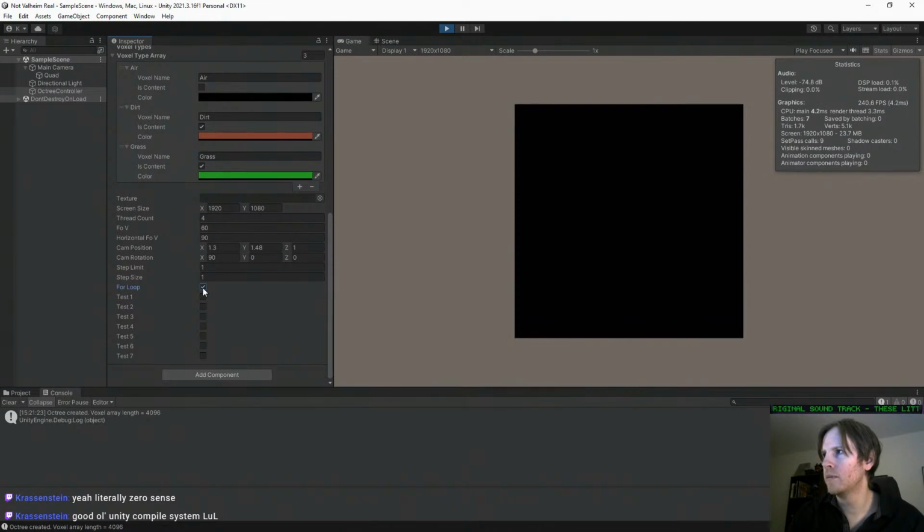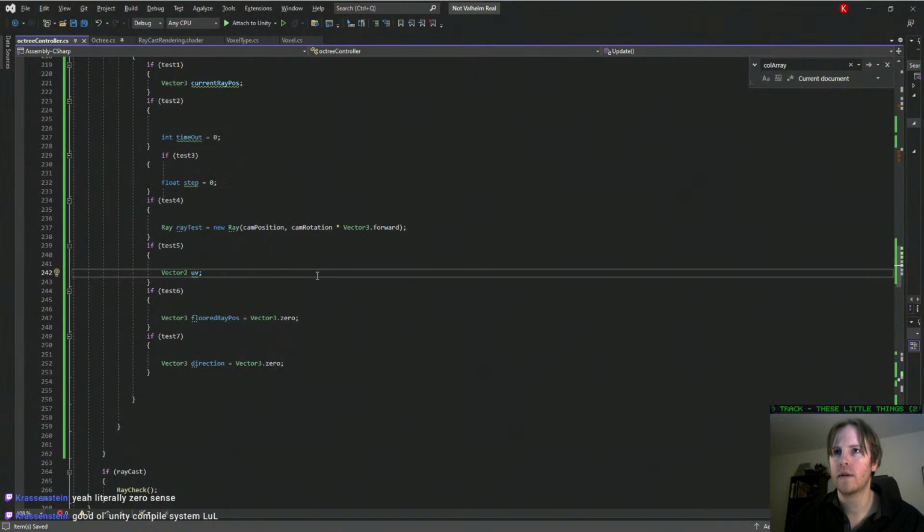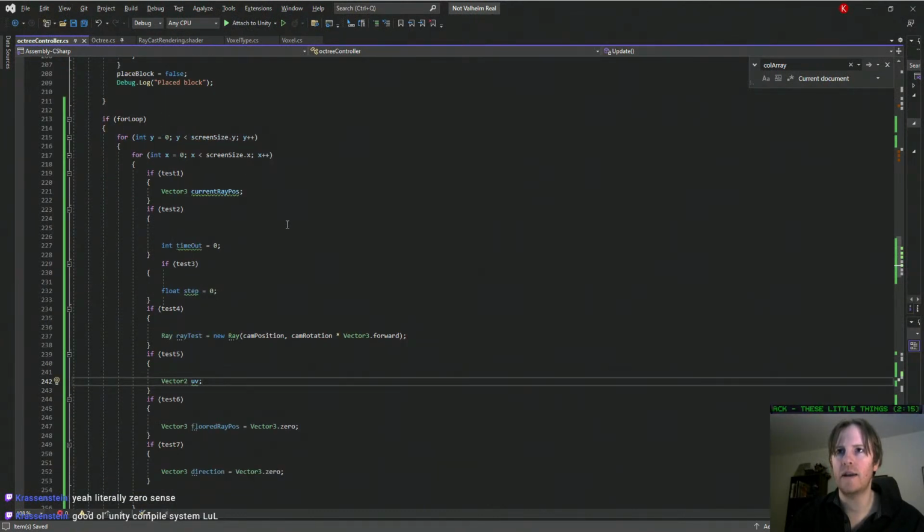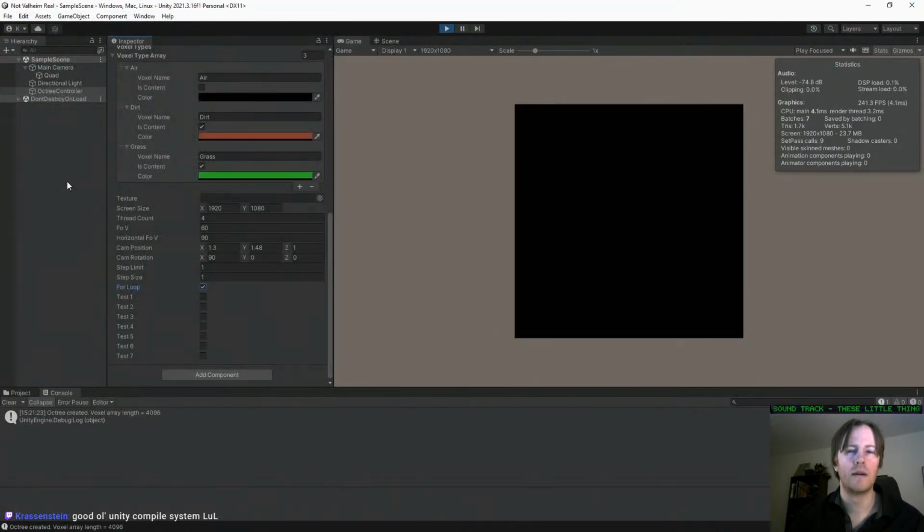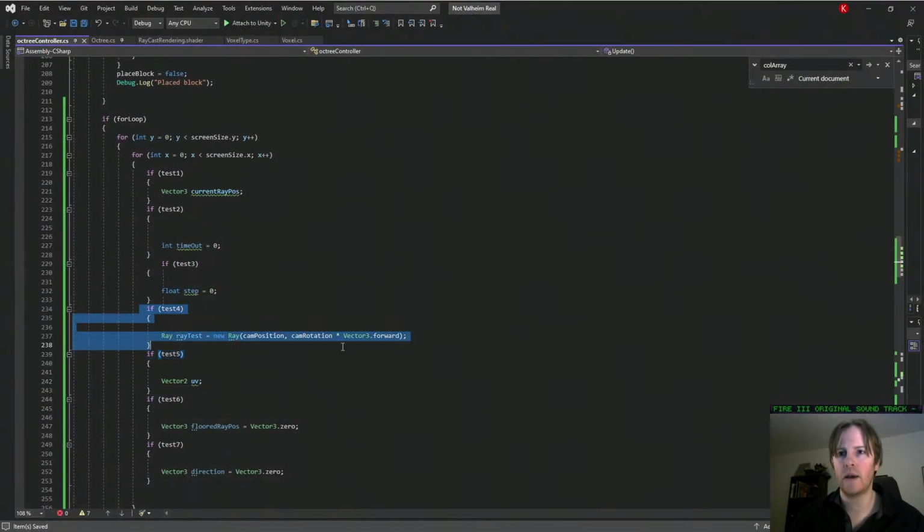So we're for looping. Yo, what the fuck? It's that heavy to just do these tests? Holy shit! It tests 4 and 7. 4, that's making new ray loop, or rays. Yeah?